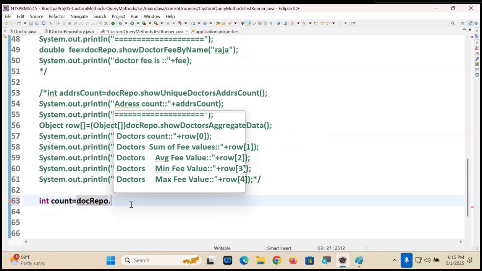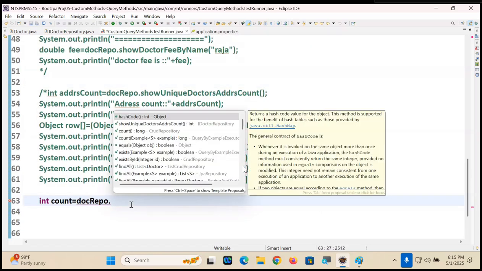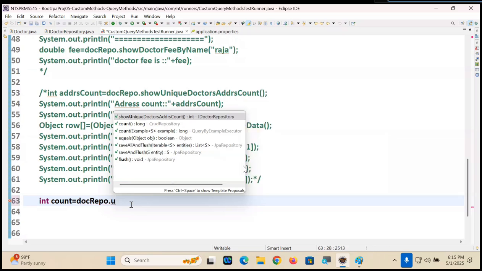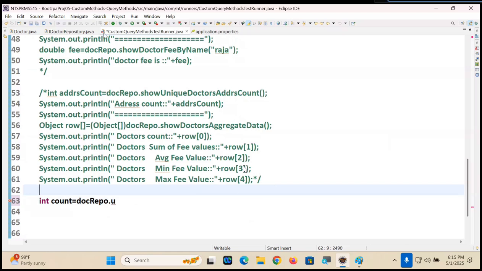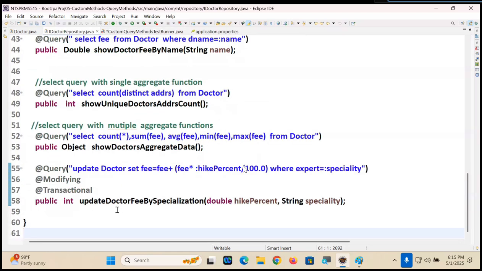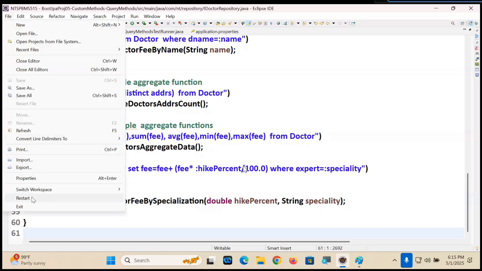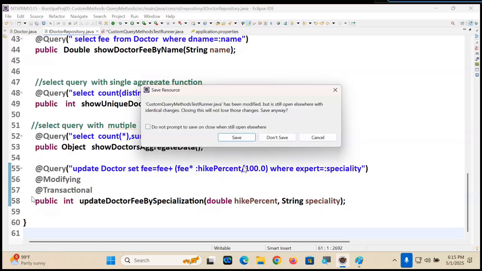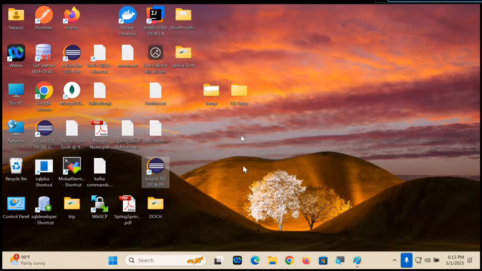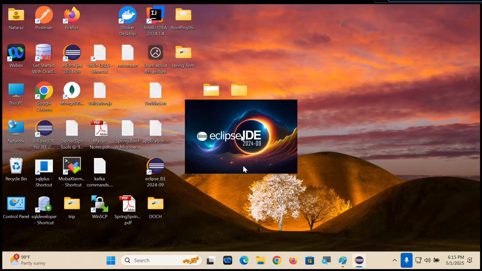Yeah. Doctor repo dot, what that? Okay. Update. Oh, no. My question is it commented? No. Yeah. When this situation comes, no option, guys. Restart the Eclipse IDE once, because somehow Eclipse IDE got stuck up, guys.